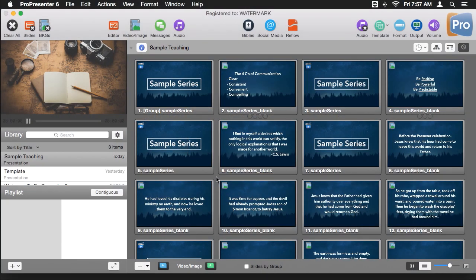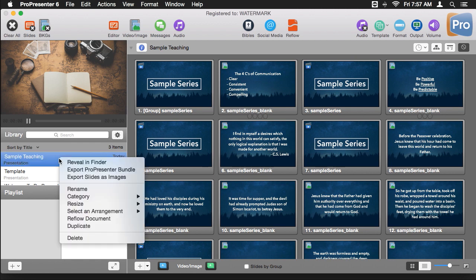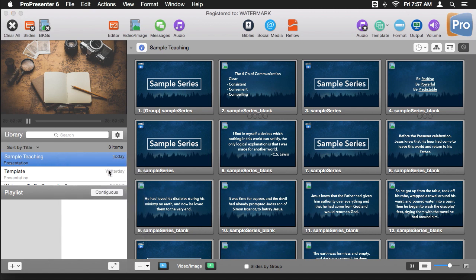Now the last thing we need to do is export this so that we can share it with others. So all we have to do is find our document in the library, right click on it, and we're going to export as ProPresenter bundle. This will keep all of our images and videos and all of that stuff together so it imports perfectly on another machine. So we'll export ProPresenter bundle.